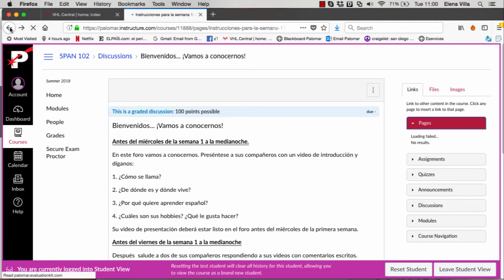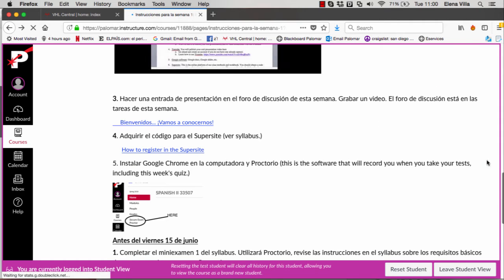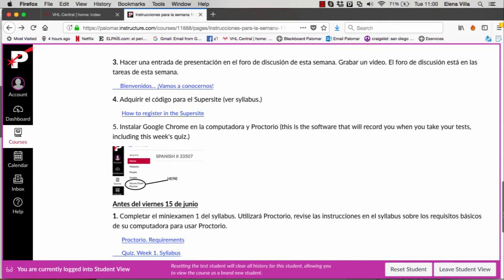Back to the previous screen with the instructions. So this is number 3 that we just did, the forum. You will have to acquire the code for the supersite. The supersite is the workbook that comes with the book you're buying, and you need to register to start doing homework as soon as possible. The syllabus has instructions about where to get the best price for it, so please check the syllabus for that.